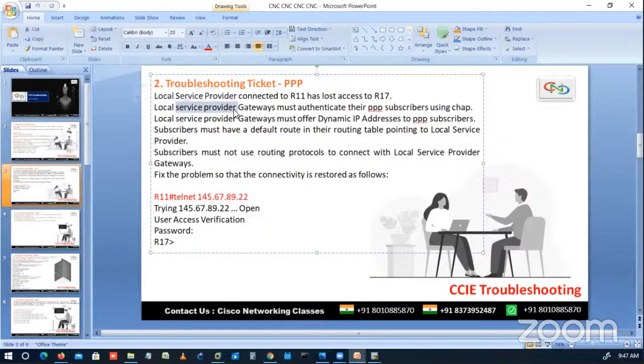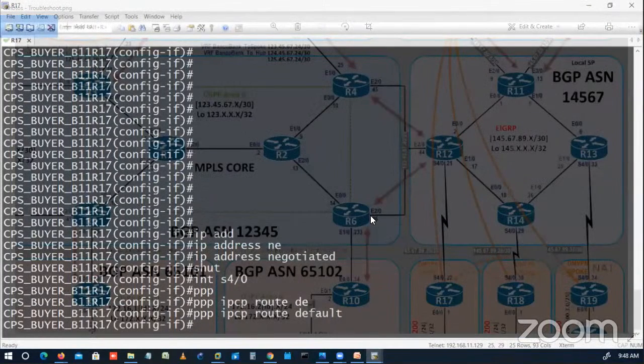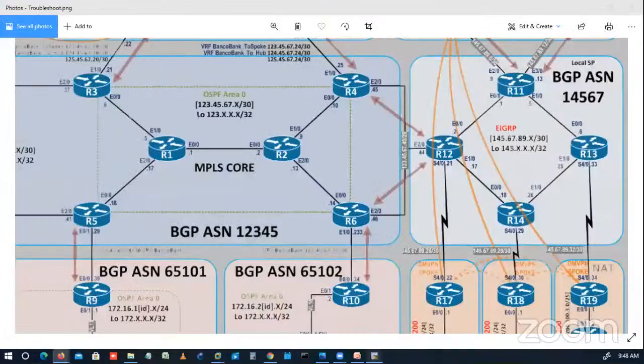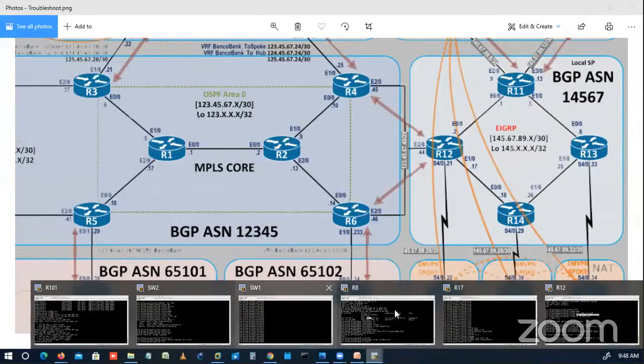Now the last requirement: the local service provider gateways must authenticate their PPPoE subscriber using CHAP. So we have to use an authentication that is CHAP. We have two types of authentication here, CHAP and PAP. Right now we have to configure CHAP. So go back to R12 and configure some local database.